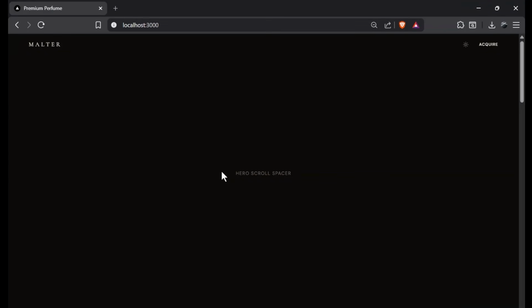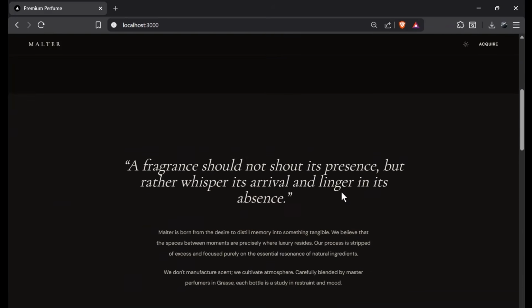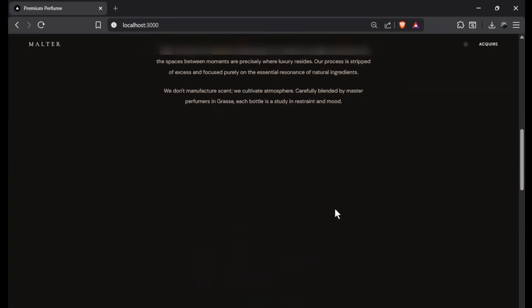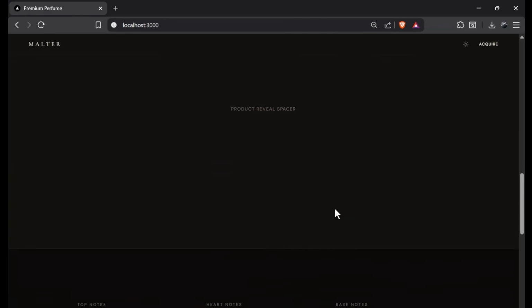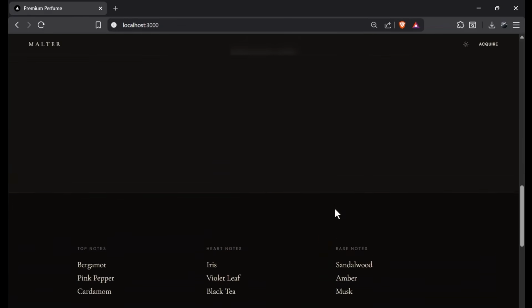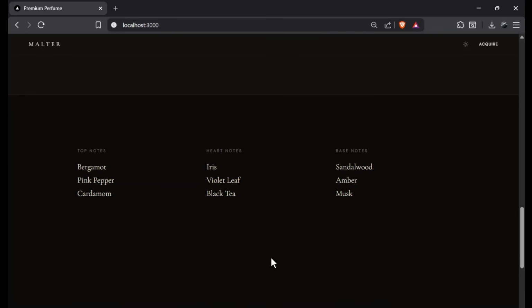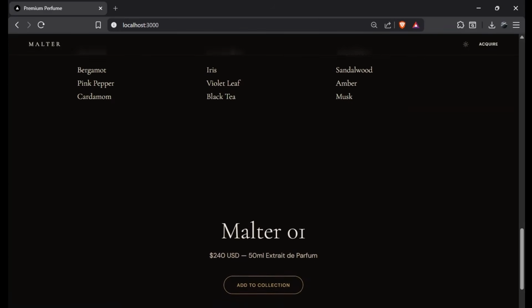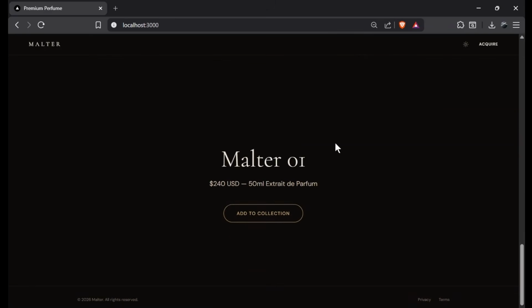This is where our hero scroll spacer, the animation, would go, and now if I scroll down, you can see a beautiful about me section. Then here's where our product reveal animation video will be added, and these are a few different product info, like what are the notes of this product, etc. And this is a product card.